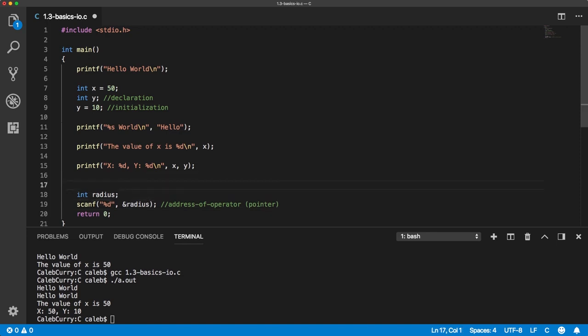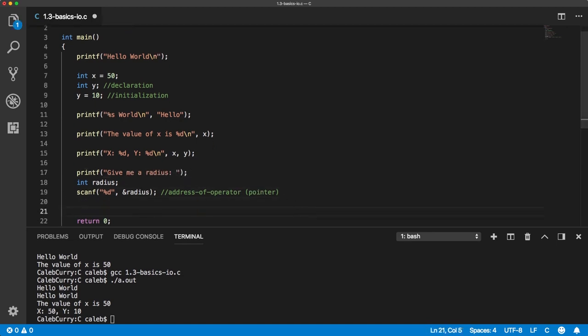And as a general rule, anytime you ask the user for input, you should tell them so they know what to do. Just like this. And then what we can do is we can actually print this value out. So you could say something like, you chose the value %d for the format, and then we can just say radius.